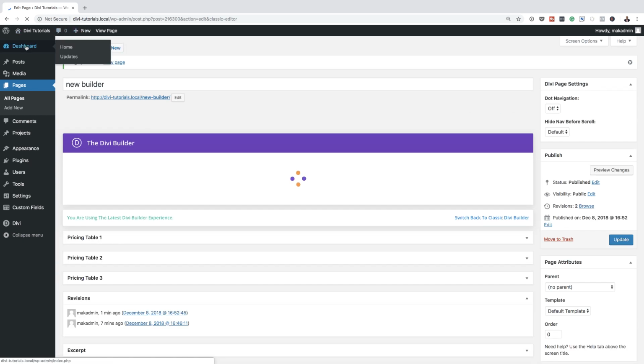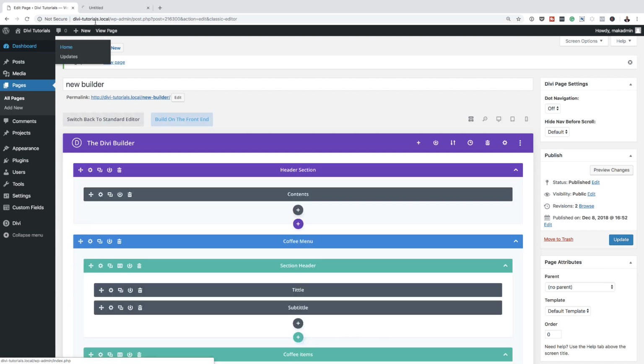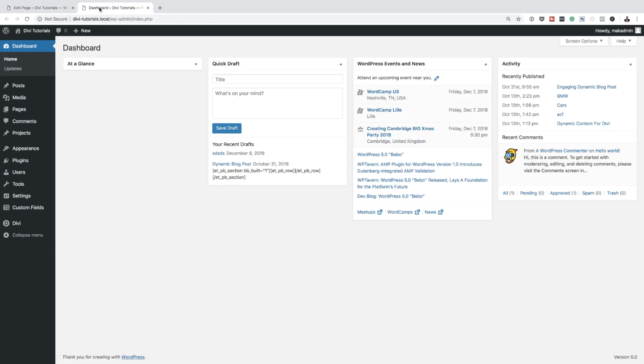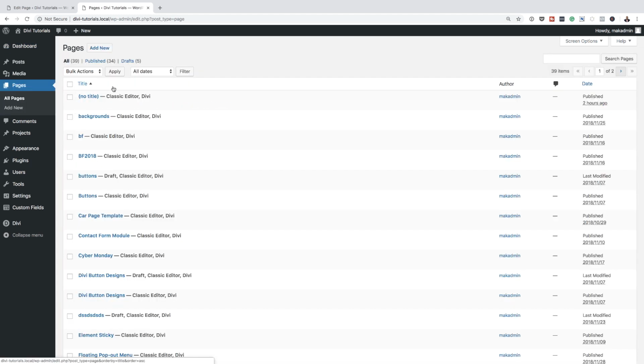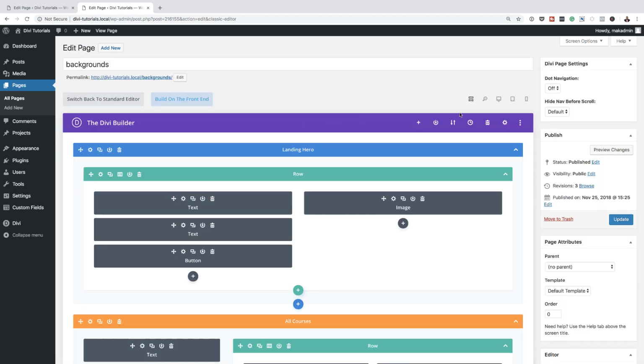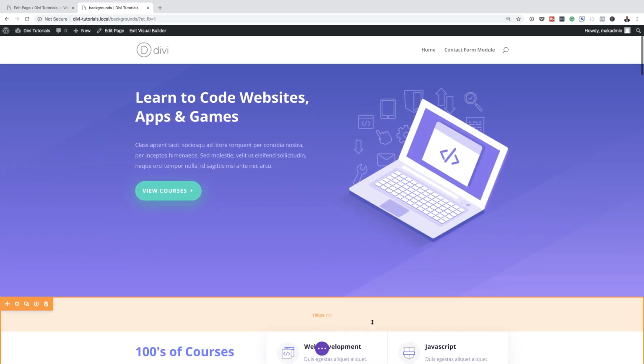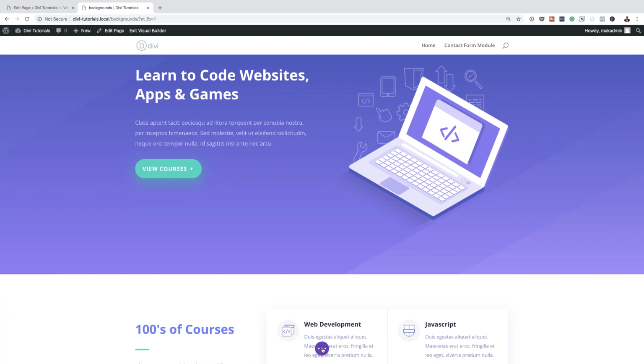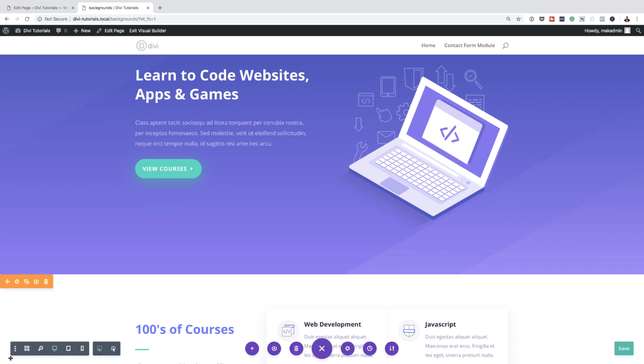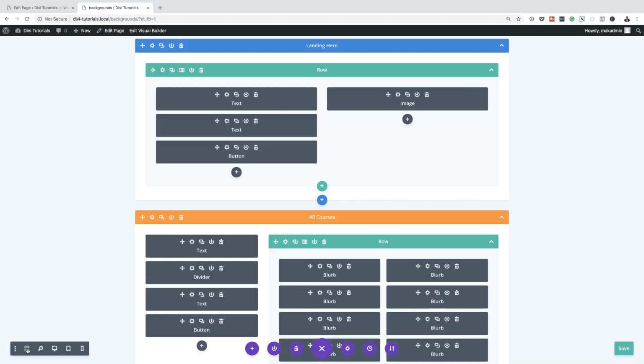Right. So what I'm going to do is open this home page in a new tab. And then we're also going to go back to our dashboard here and open a page. So I'm just going to open any page here. I'm just going to click on backgrounds. Right. So I am going to switch to the front end. So right now we are in the visual editor, the front end editor. So what I'm going to do is click here on expand settings, and then go to my wireframe mode.